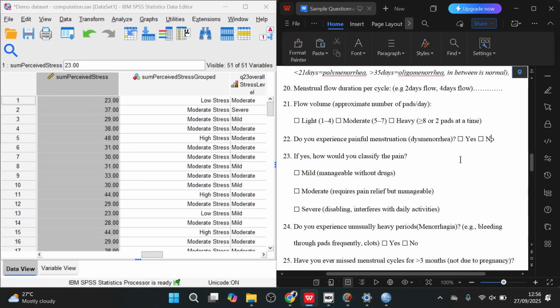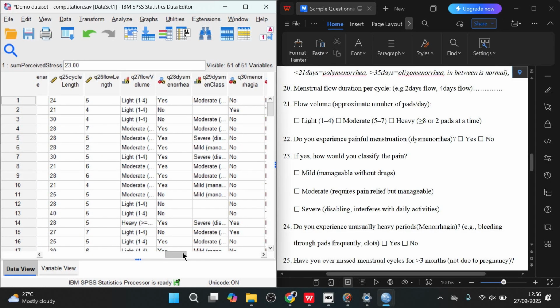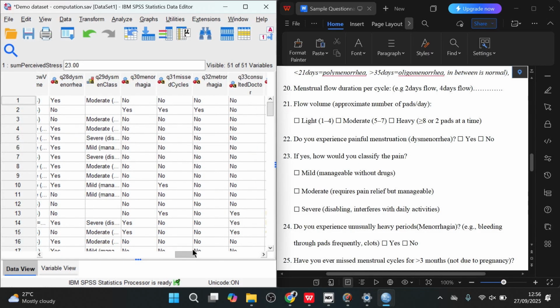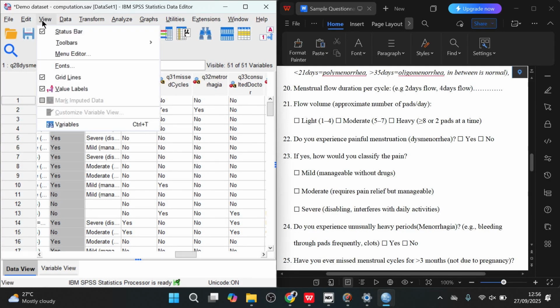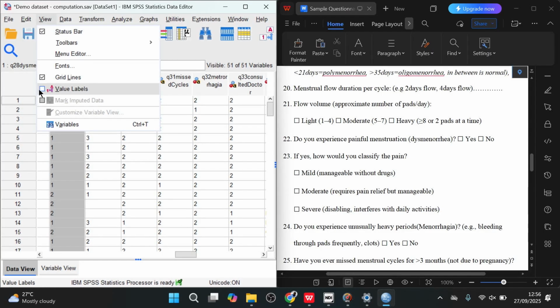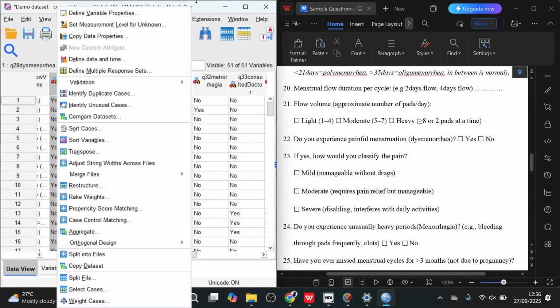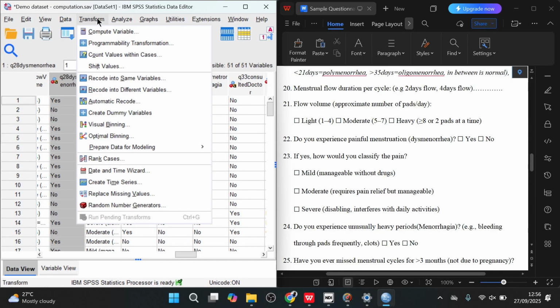Yes. So let me see. I don't know why the number orders have changed. I probably scattered something I should not have. Okay, yeah, this is, do you experience painful menstruation? So let me check it in the value labels. You can see no is coded as 2. That will be a problem, so I will have to recode that. In this case, I'm sure of what I'm doing, so I can transform and recode into the same variable.